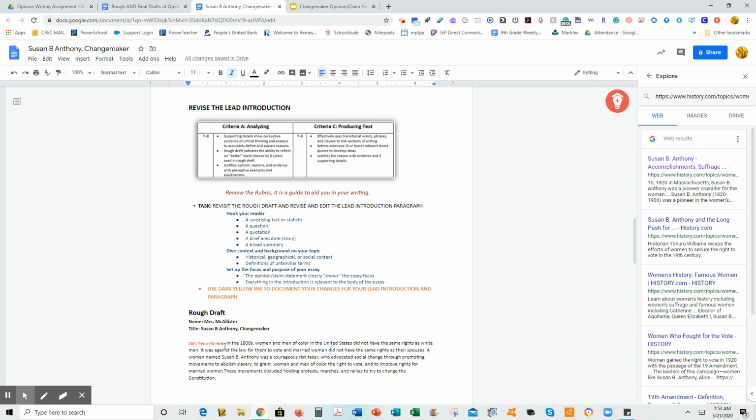Now, I copied and pasted my introductory paragraph that I had written in my rough draft. Notice I put my name and the title of my essay. And what we're going to be looking for in this first introductory paragraph is hook your reader. Like, you can use a surprising fact or statistic. You can start with a question, like, do you believe slavery is important? Do you think women's rights are important? Use a quotation. I tend to like quotations. A brief anecdote, a story that you might find that relates to the essay.